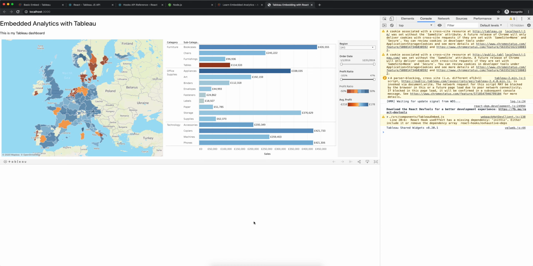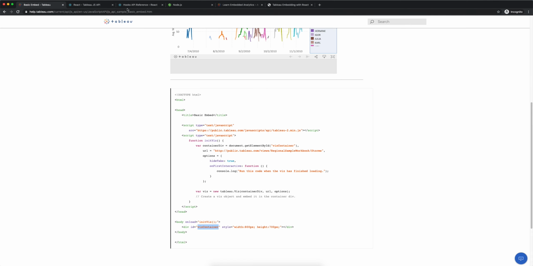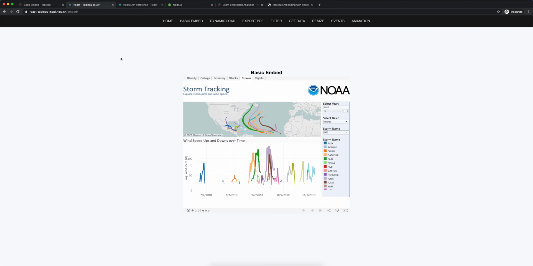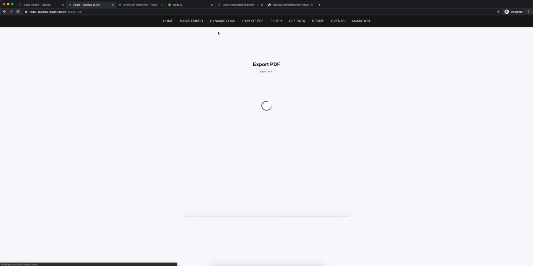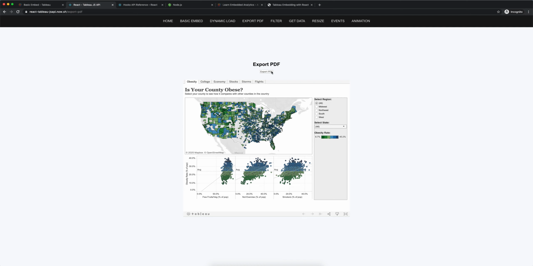I've been using this lots lately, and I would also recommend, if you want to see some more options, to go to this page. I'll put them in the description on YouTube. And here we have the basic embed. That's the one that we've just done. But you can also do things like where you export a PDF. So a chart is being rendered here on the page. Then you can hit export PDF. This is a functionality that's in the JavaScript API. But you can then learn how to do that in React.